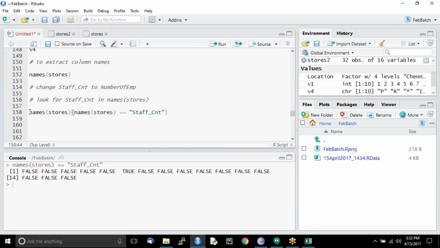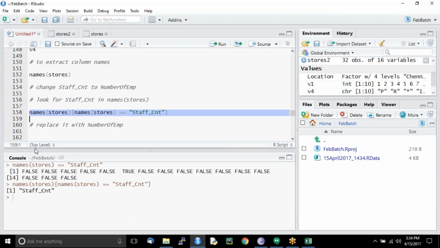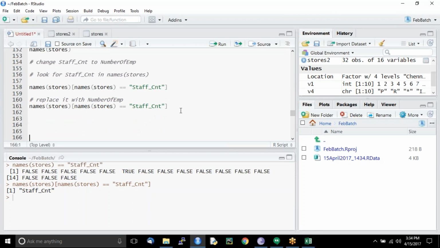So that's what we are doing now. Names of stores, I'll use the square bracket and then look out for staff count. What it does, it will extract the variable called staff count. Yes? Now my next step is to replace it with number of EMP, right? This is what we are trying to do, right? And how do I do it? Same step here. Names of stores is equal to staff underscore count. Assign what? Yes, number of EMP.